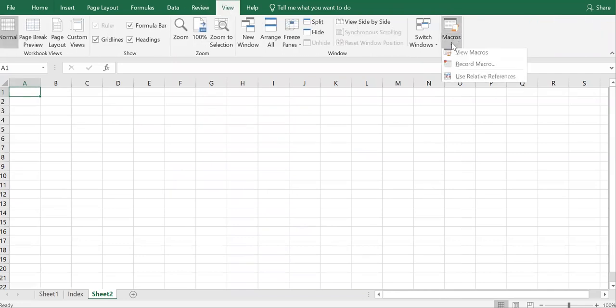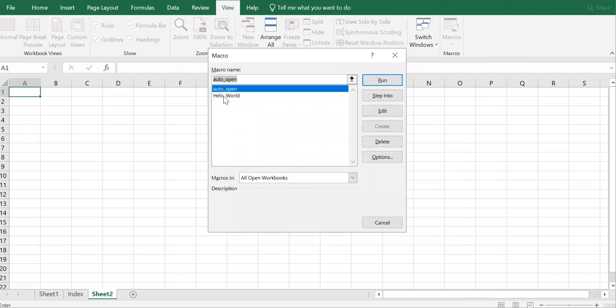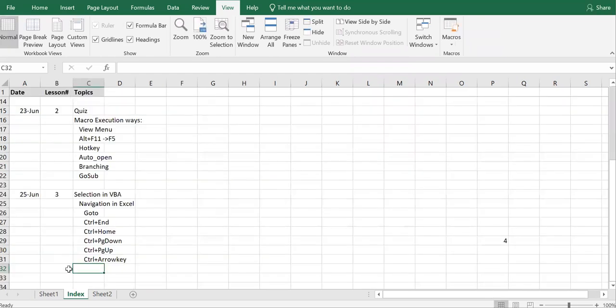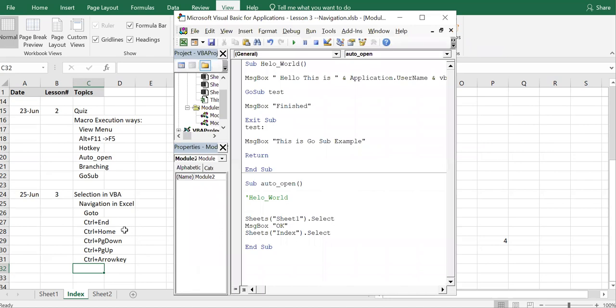There are different ways of running the macro like this. Auto open, for example, run. It goes to Sheet 1, right? And displays the message, okay. Then comes back to the sheets index and terminates. So this is how the selection of the sheet is done, right? The selection of the sheet is done like this.